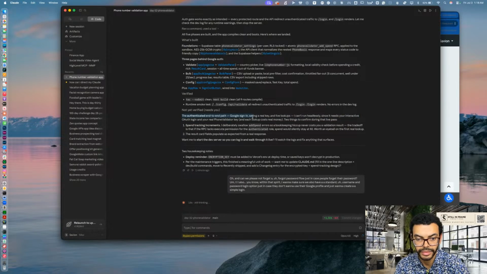The authenticated end-to-end path: Google sign-in, saving the API key, live lookups. And yes, after we do this update, let's go ahead and start the dev server so we can log in and walk through it live.